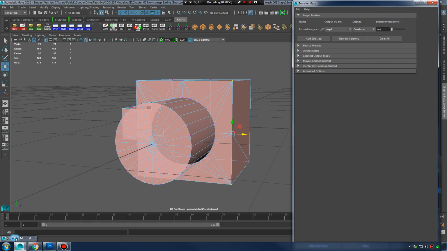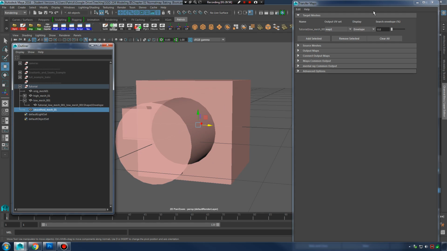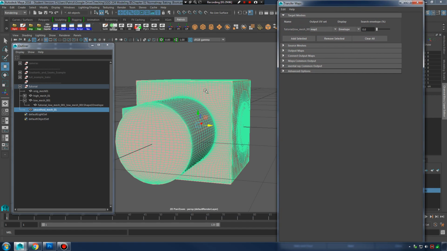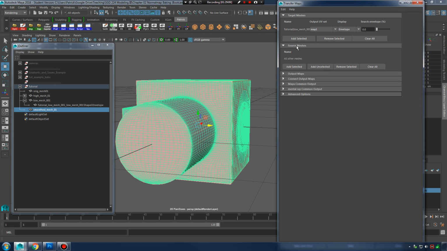And why don't we bring back my outliner? I'm going to select my smooth mesh, and I'm going to go ahead and make my smooth mesh visible and lock it down. It doesn't matter if it's locked, but I think it does matter if it's visible, so make sure you do that. Now I'm going to expand source mesh, and with my high poly smooth mesh selected, I'm going to add selected to that. So now Maya knows what model I'm going to project onto with the target mesh. And it knows what kind of details I'm going to project onto my target mesh. Well, it's going to be my high poly smooth mesh 01.